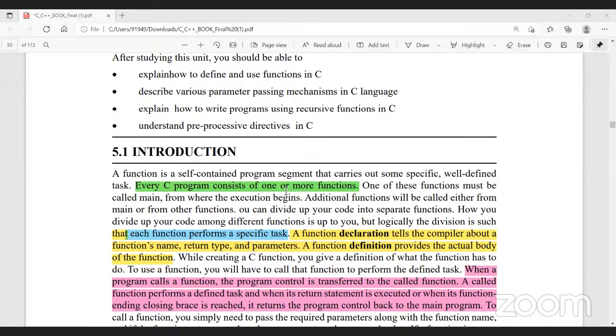Functions are of two types. One is library functions, and the second one is user defined functions. Examples of library functions: printf and scanf, then putc and getc. These are inbuilt functions. Library functions are inbuilt functions.